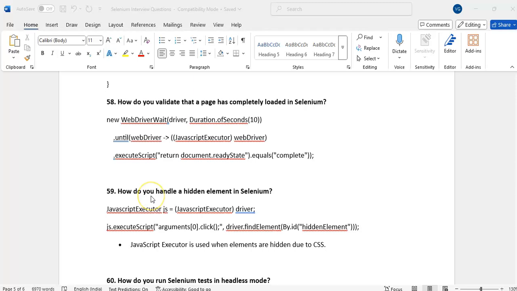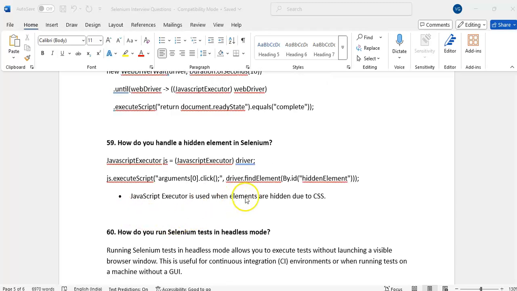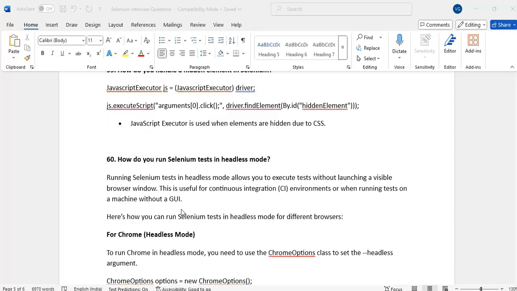Right, how do you handle a hidden element in Selenium? If you want to handle hidden elements, again we have to create a JavaScript executor object. Here execute script arguments[0].click(), and we have to give driver.findElement. It will click on it. JavaScriptExecutor is used when the elements are hidden due to CSS.